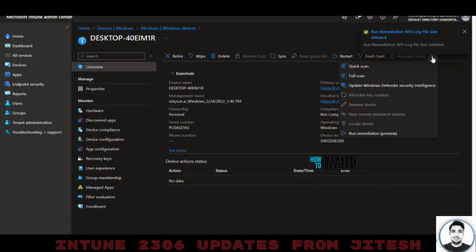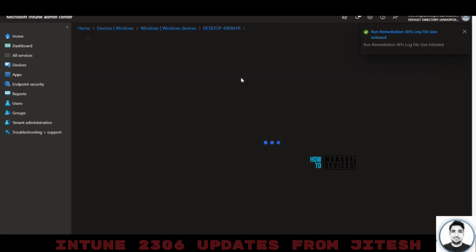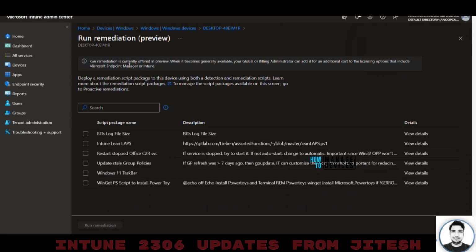The more debatable topic here is that when you click on the button, you can see there is a message over it, saying that when it becomes available, it may require additional cost or a licensing option to be included. This is another thing to confirm or await: what exactly the Microsoft approach will be once this is in GA. So you can start testing. This is still in preview, so keep updated with all the feedback.